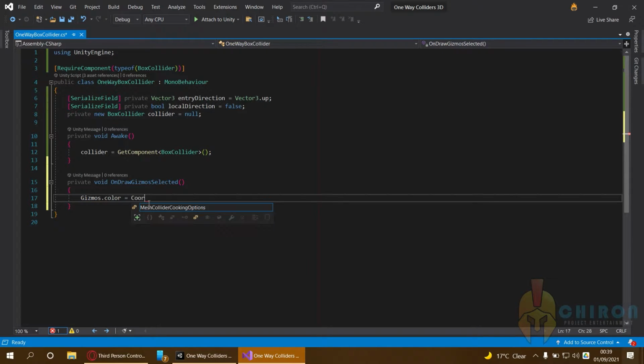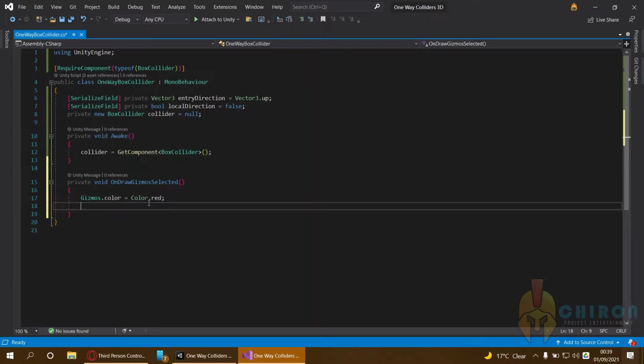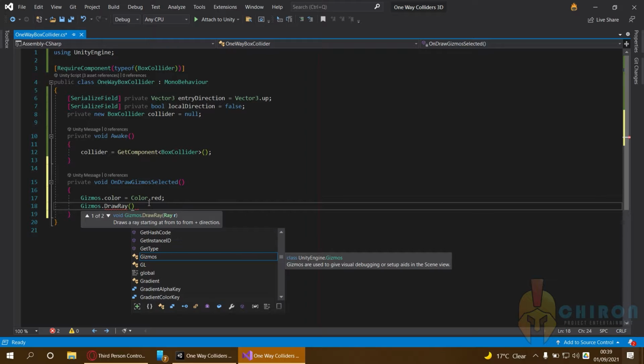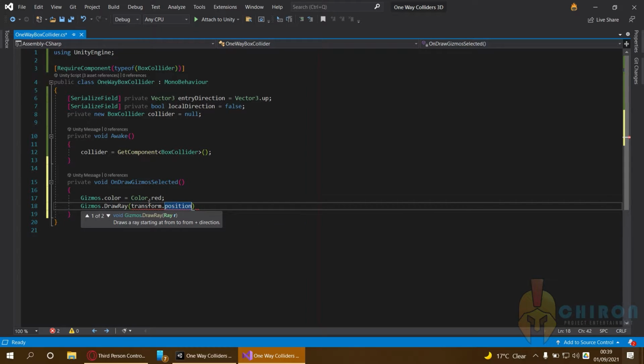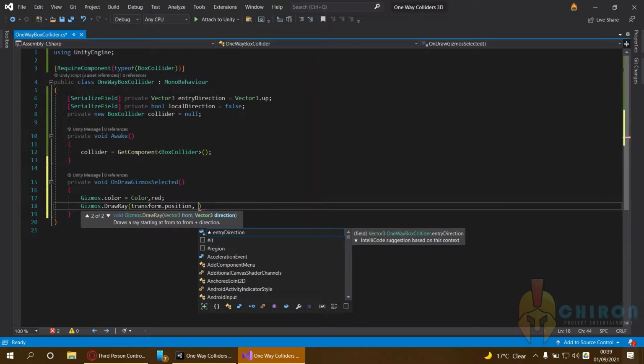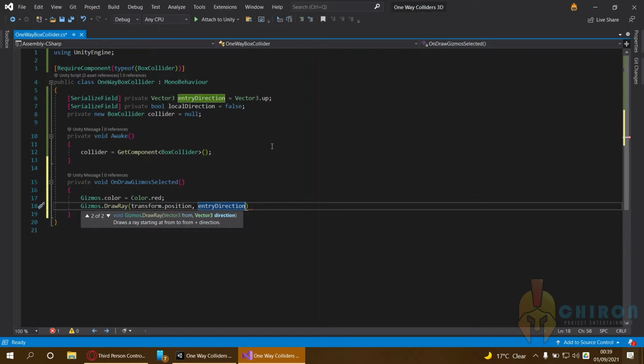Gizmos.color equals Color.red, and Gizmos.DrawRay from our current position. Transform.position. And now we also want to know the direction that this one is facing. And the direction will be the entry direction. Right now, as you can see, we are not using this variable, but I will show you exactly in a second what it means.